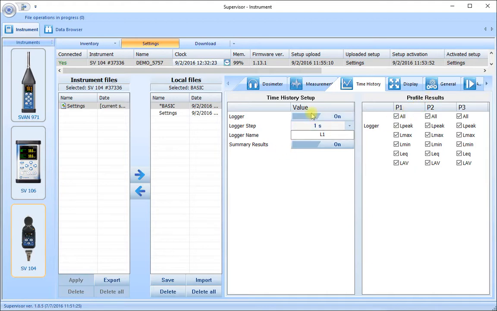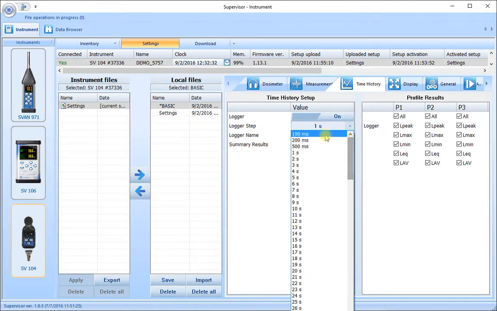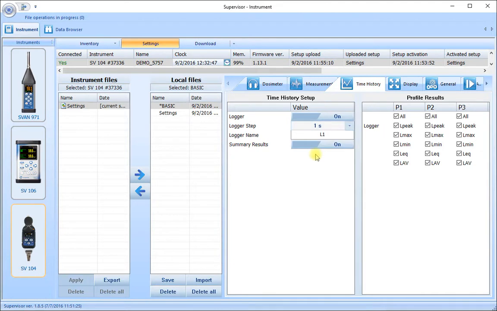We want the logging of these results to be on, so make sure that this is on. The logger step typically will start at 1 second, but can be any value from 100 milliseconds, 10 samples a second, right the way through to the longest sample, which is 1 hour. We have a wide choice of sampling intervals here. 1 second is the most popular one to set, so that's what we'll choose.